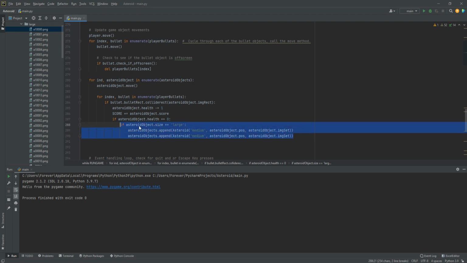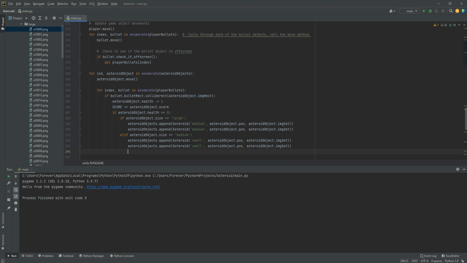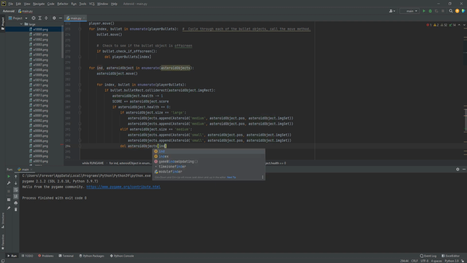Then we can take this whole block and paste it just right below. And we say elif asteroid object dot size was actually medium, then it's going to create two small asteroids. Else, it was already a small asteroid. So if the asteroid health is equal to zero, if it's large, it creates two medium ones. If it's medium, it creates two small ones. If it's not large and not medium, it just goes ahead and deletes asteroid objects index.